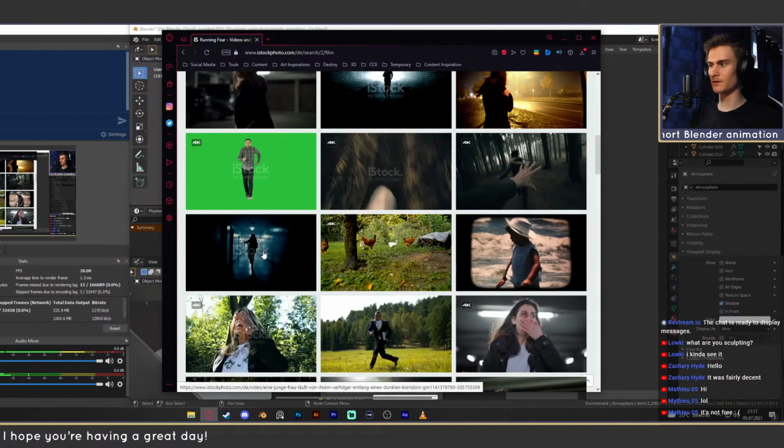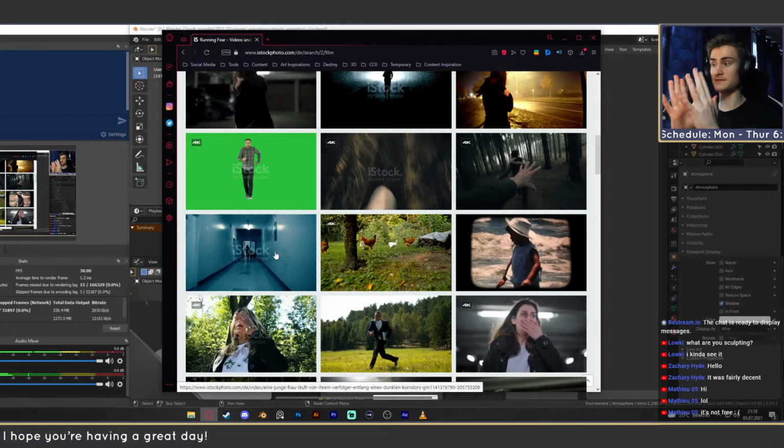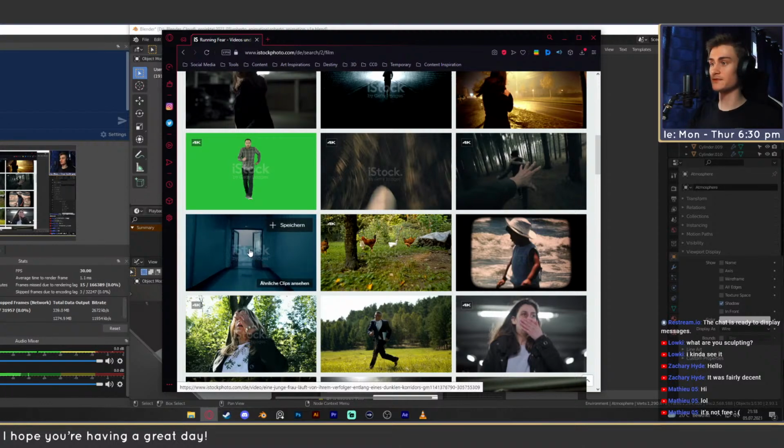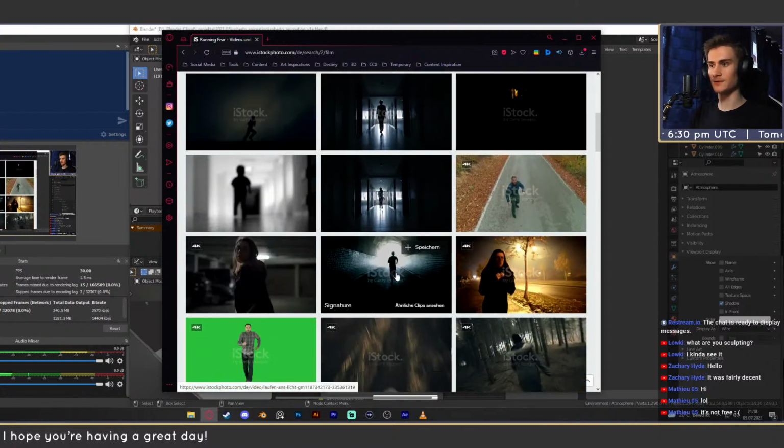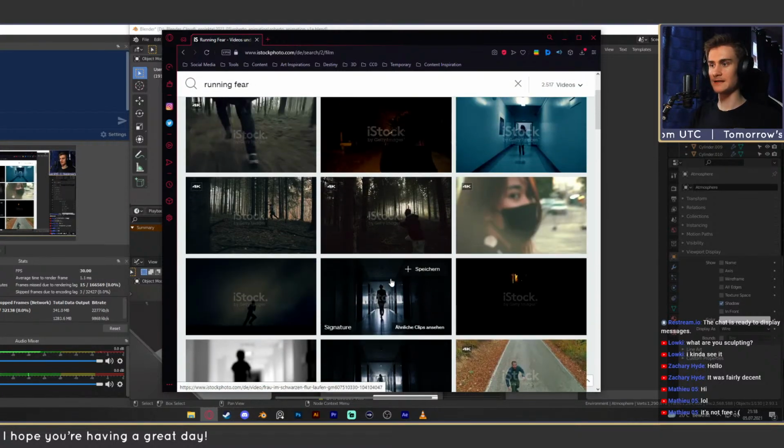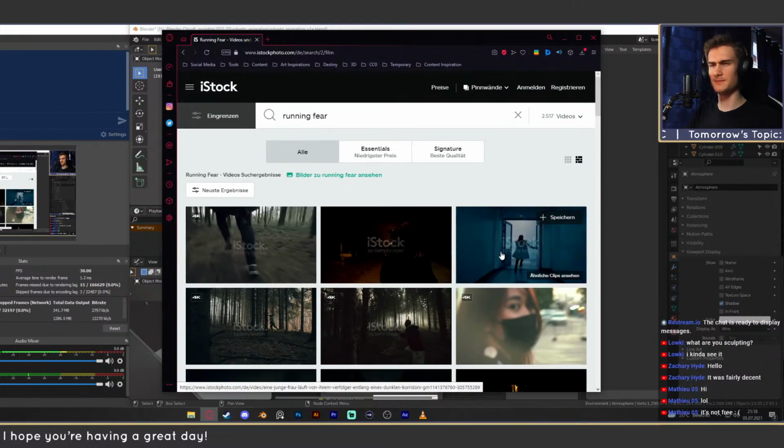This one might work quite well. The good part about this reference is that the silhouette is very defined. You can see the person is very dark. I think this one is better though. Maybe this one? No, this one looks quite casual. There was another one. This one, I think it's maybe better. We cannot see the full body, but we can at least see the movement of the arms and the legs.